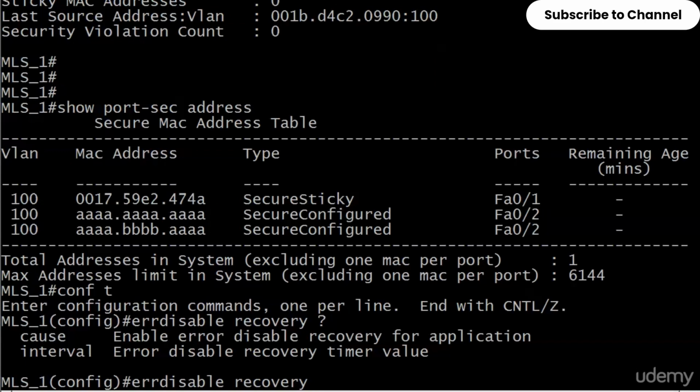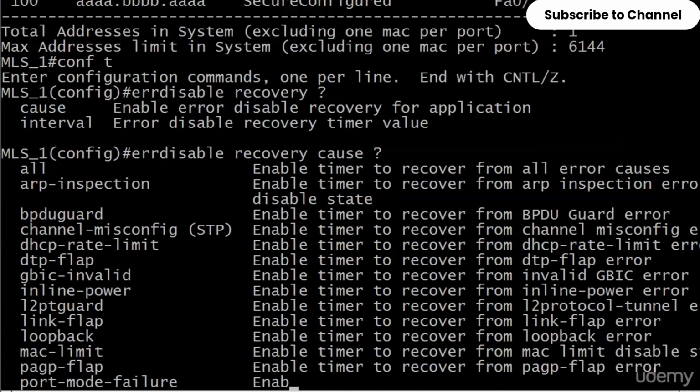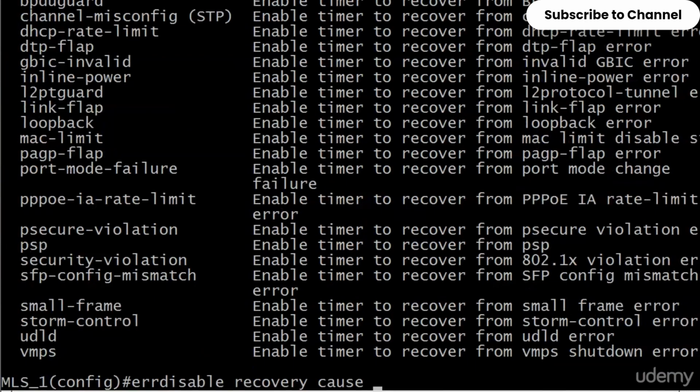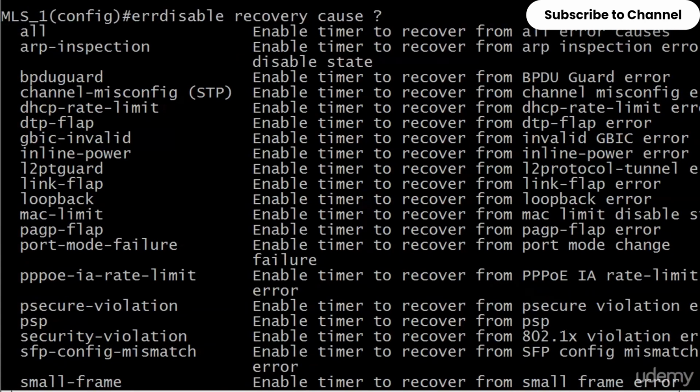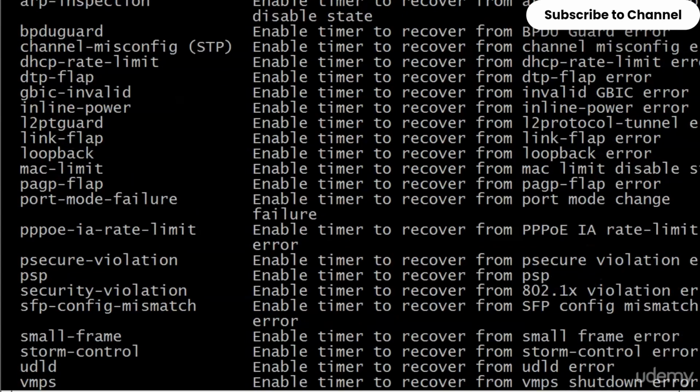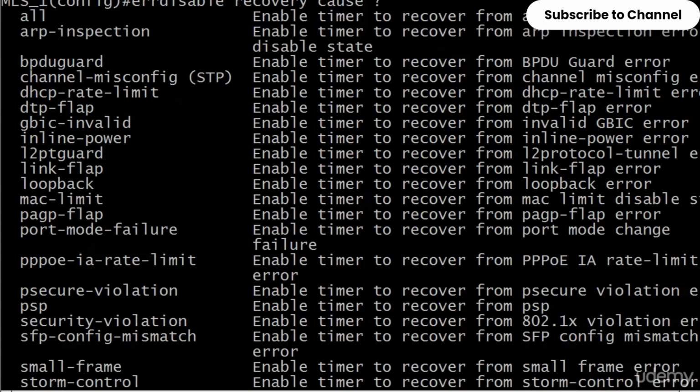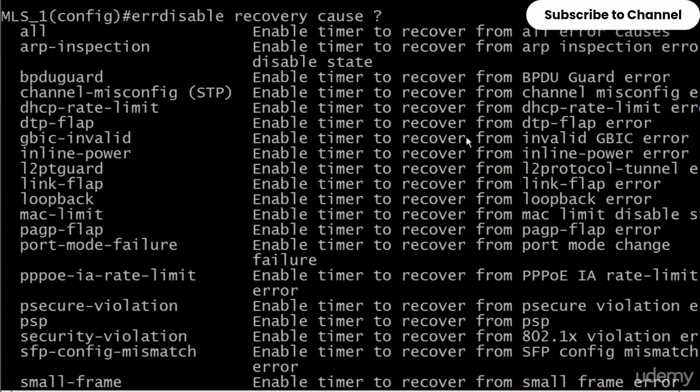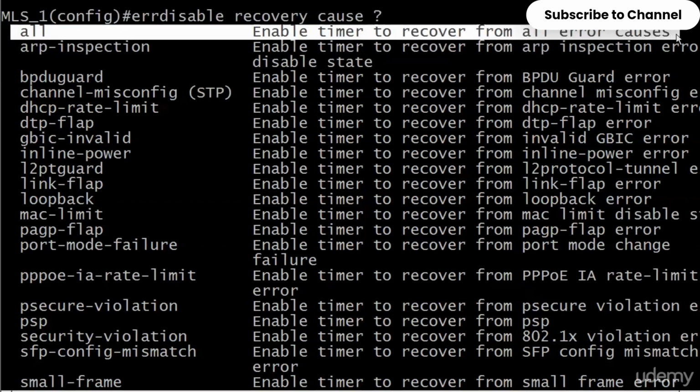So we've got error disable recovery. Let's go with cause first. And this is a lot of causes, a lot of different ways that a port can go into error disable mode. They barely don't quite fit all on one screen. So you do have the all option at the top where it enables the timer to recover from all error causes. That's a little heavy for us right now.